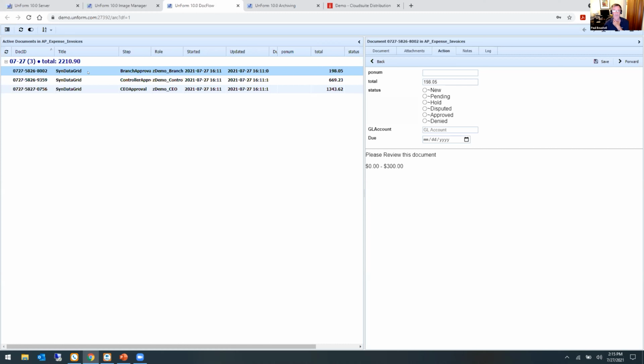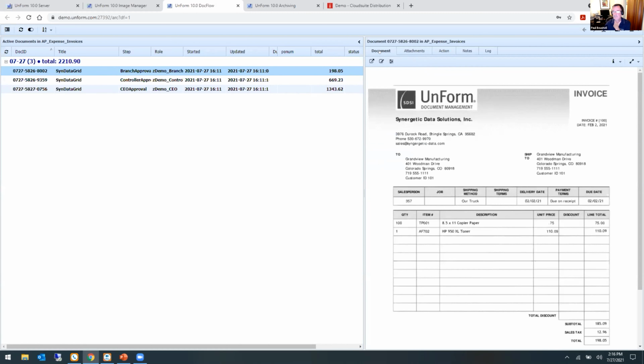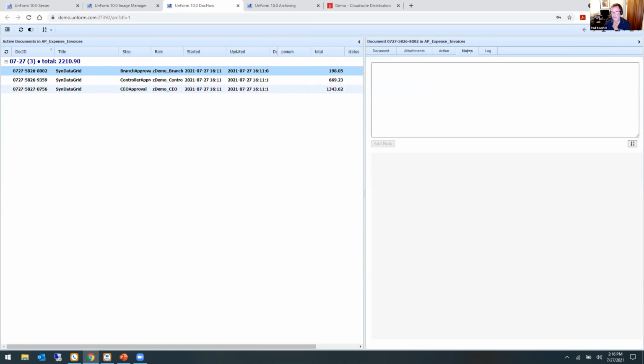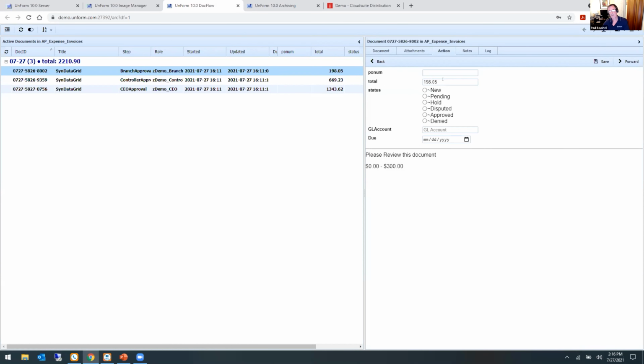This is an example of a DocFlow that's set up based on a dollar value of the invoice. I'm logged in as an administrator, so I see all the different levels here, but this is a fairly straightforward one. A branch manager can approve up to $300. As the invoice comes in, he'd be alerted via email that he has a document to approve. He has the ability to come in here and add additional notes and attachments if he needs to, and then select whatever the next step is.